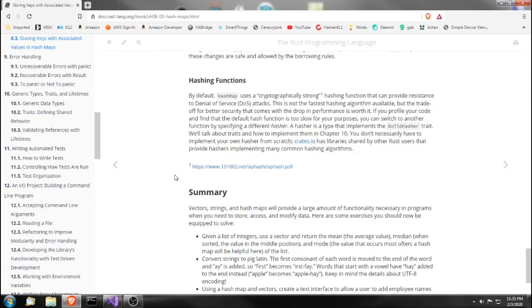A hasher is a type that implements the BuildHasher trait. We'll talk about traits and how to implement them in Chapter 10. You don't necessarily have to implement your own hasher from scratch. Crates.io has libraries shared by other Rust users that provide hashers implementing many common hashing algorithms.